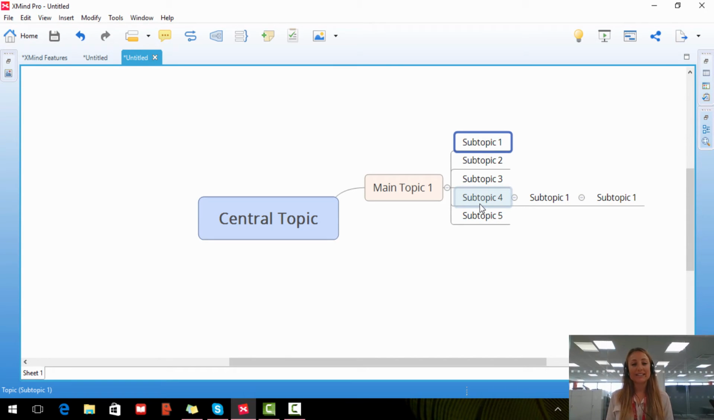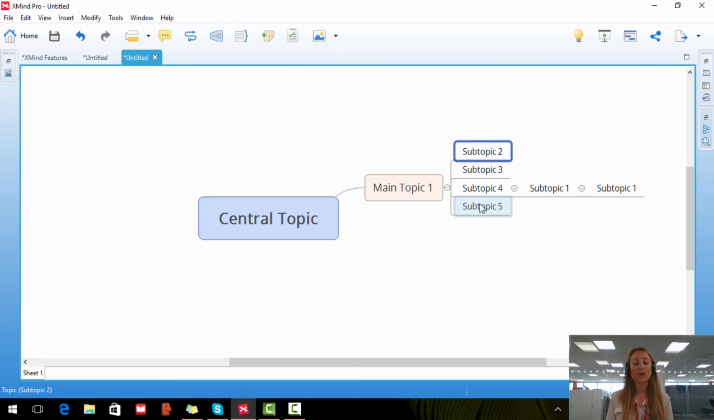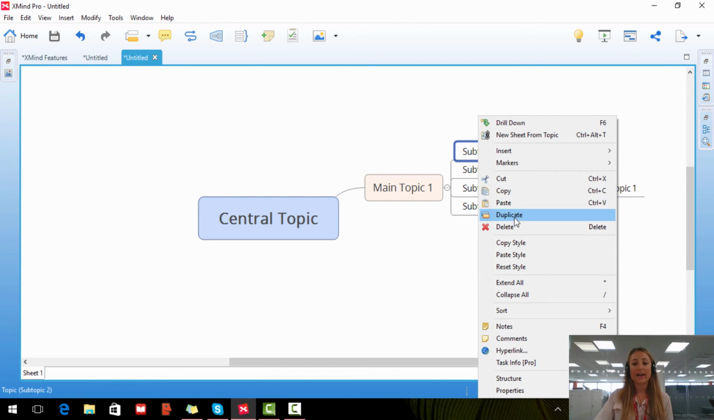To finish off, if you'd like to delete any content that you've made, all you have to do is make sure the subtopic is highlighted and simply press delete on your keyboard. Or if you prefer, you can right click on the subtopic and click on the red cross where it says delete.